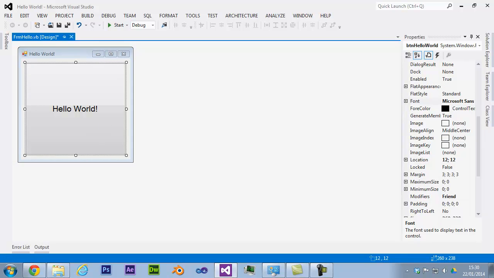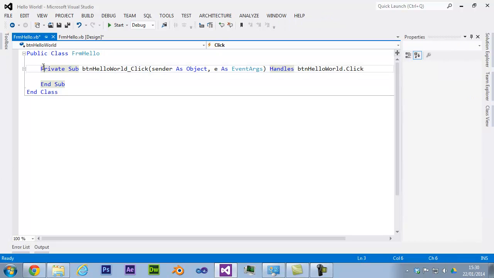Double click the button and you'll get this, a private sub btnHelloWorld_Click, and it handles btnHelloWorld.Click. This means that whenever this button is clicked, it will call whatever is inside this. Sender is just the button. I don't really know what use it has, and E, I have absolutely no idea, but they have to be there or it won't work properly.